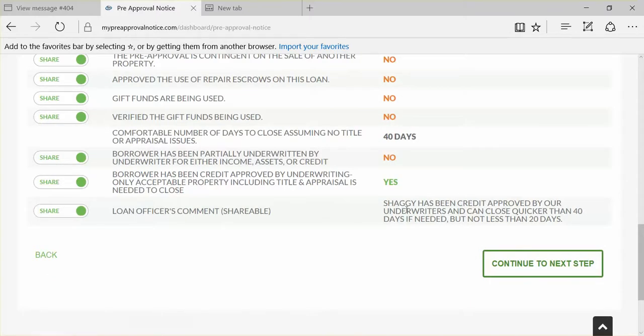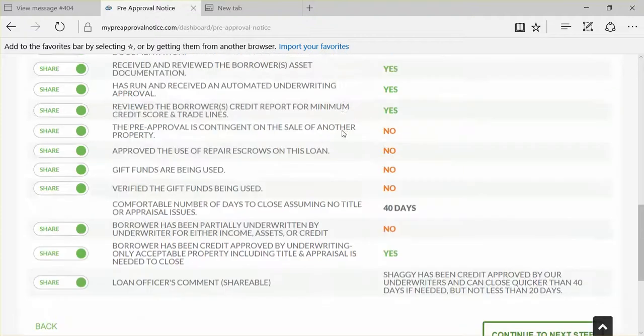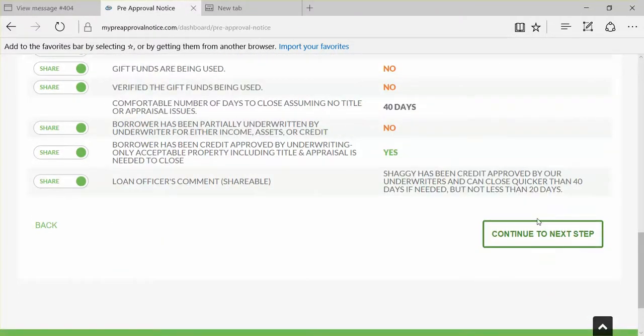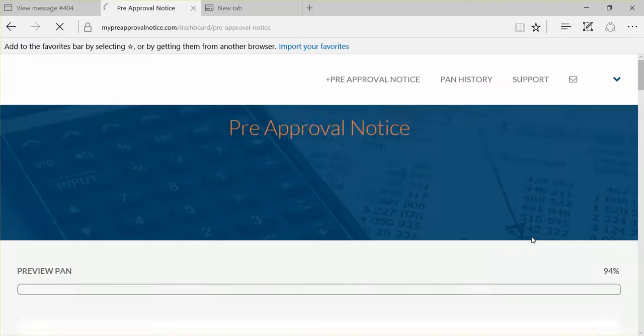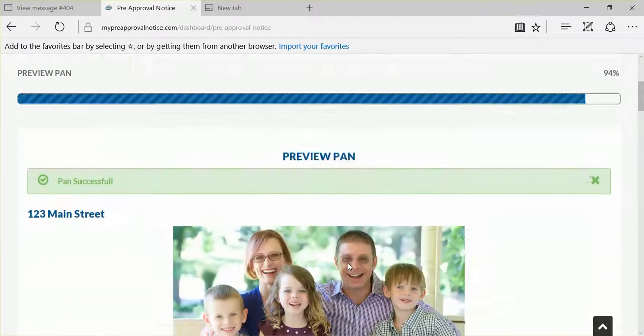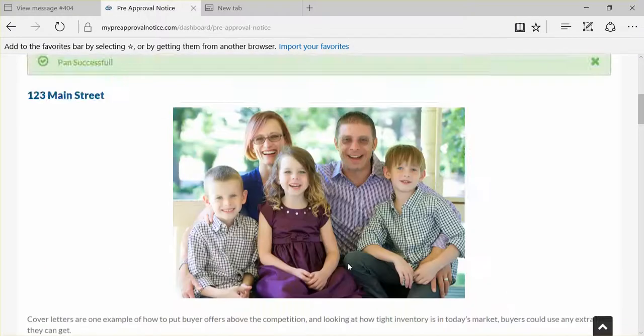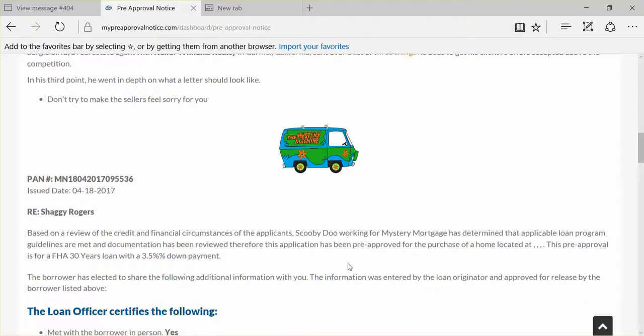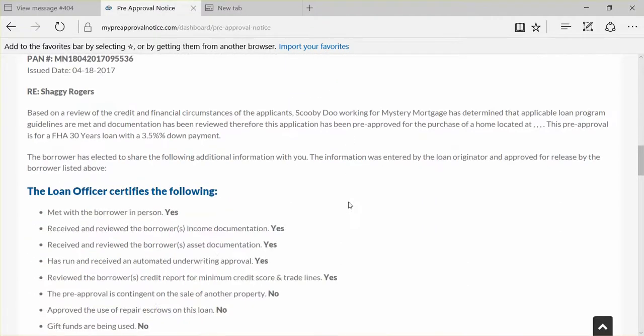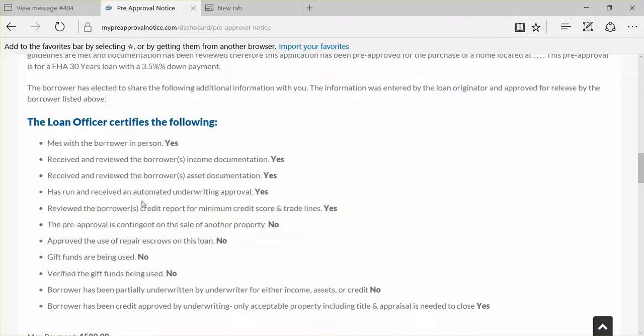Okay, this includes the comments down here. They're not required to share, but usually the comments are probably one of the best things to share, because usually it's the loan officer explaining something above here. So generally I would recommend sharing those. You'll hit continue to next, and then it's going to give you a chance to preview it, right? So you're going to get to see your picture. You're going to get to see how the letter looks. You'll see the offer letter. This is the logo of the lender, and what the lender has said about you.